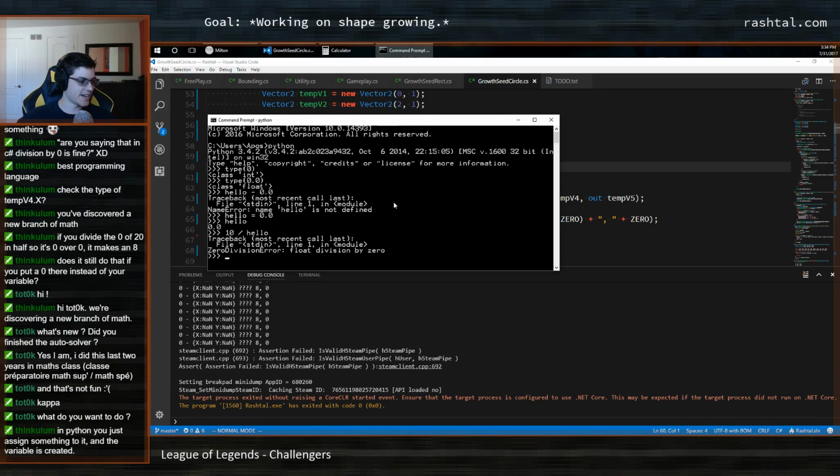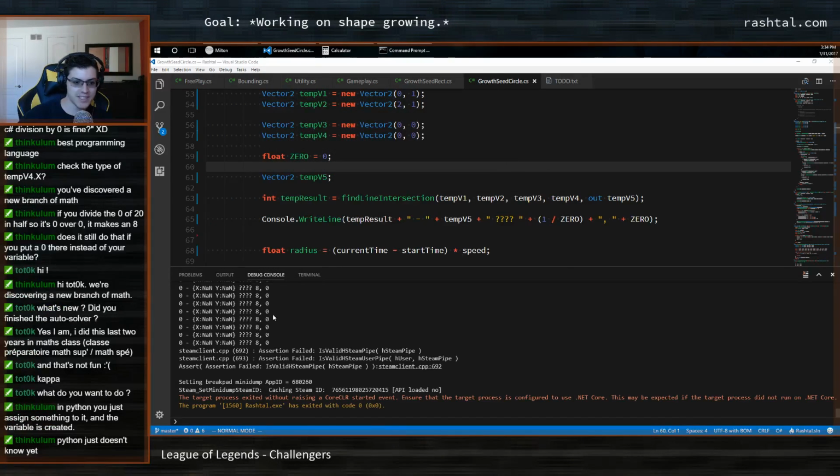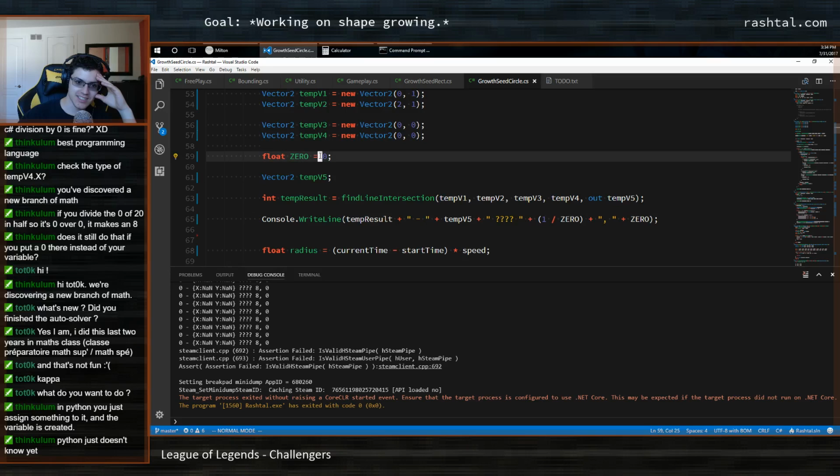Yeah, so Python is sane. Type of hello. It's a float. But like C# is giving me infinity. Yeah, Python didn't get updated. That's probably why. Because 1 divided by float 0 is infinity.